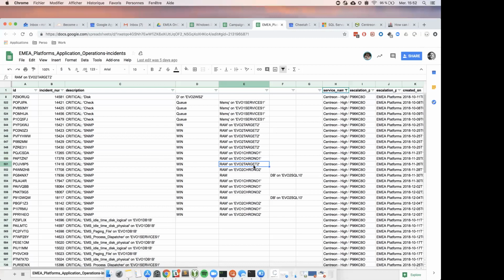Next alert is again Evo 2 target 2, related to the high RAM consumption for the target service. Once again, Chrono Contact RAM usage, and same thing for all of the servers except here, Evo 2 is equal 10. Okay.